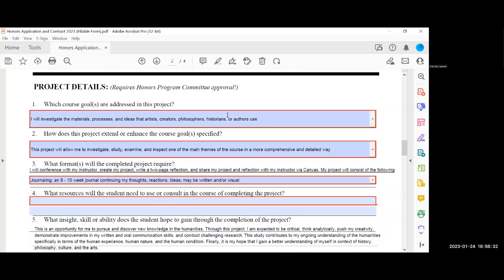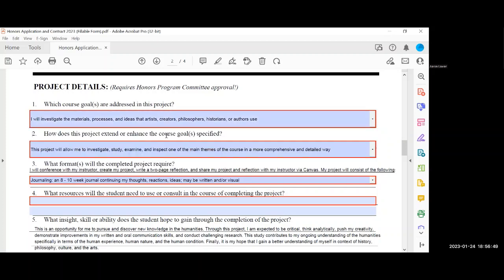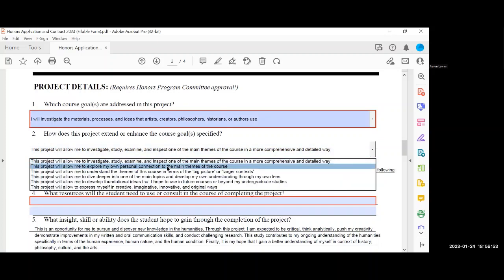You'll go on then to answer these 5 questions. The first one is which of the course goals you'd like to address. Again, you can pick from this pull-down menu which of the goals you'd like to address and pick the one that best suits you and your project. The second question is, how does this project extend or enhance the course goals? From the pull-down menu, you're going to pick the one that you think is most important to you.